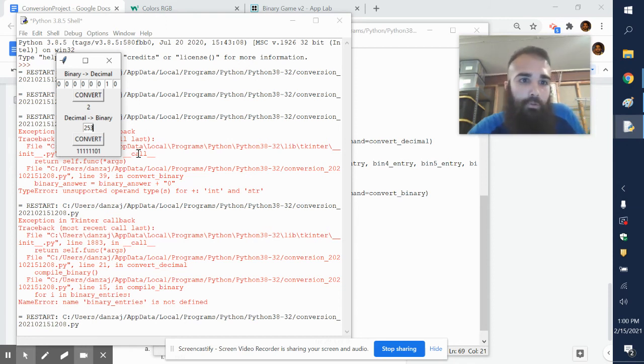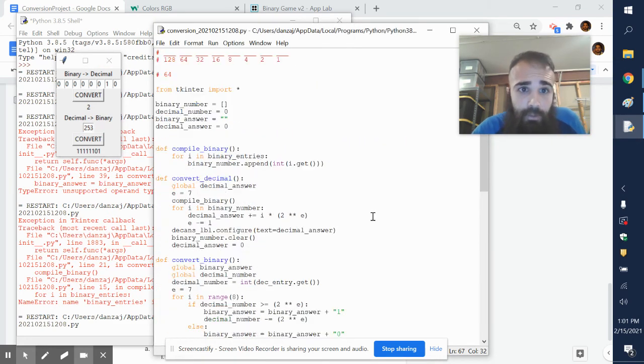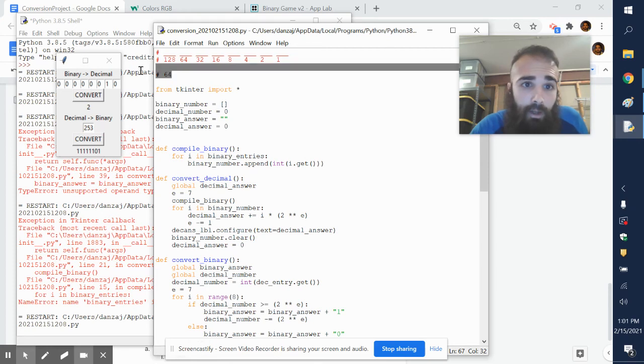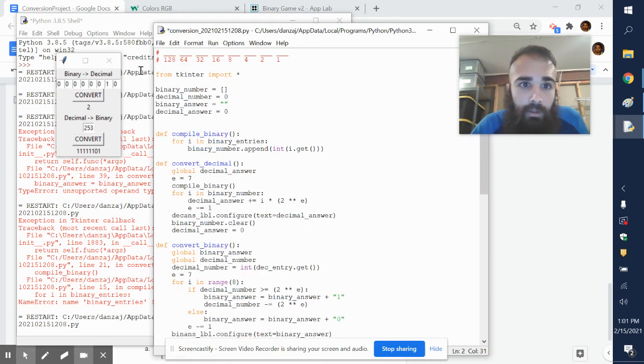You can always go through and change things if you really want to. You're like, I only want users to enter zeros and ones. You can do that. There is a way to do that, but I'm not going to get into that right now. I just want to make sure this is up and running. But let me just walk through once again what I did.